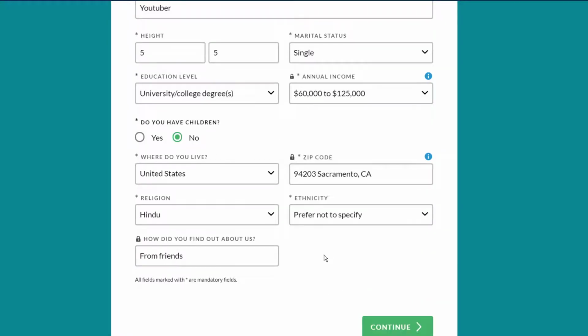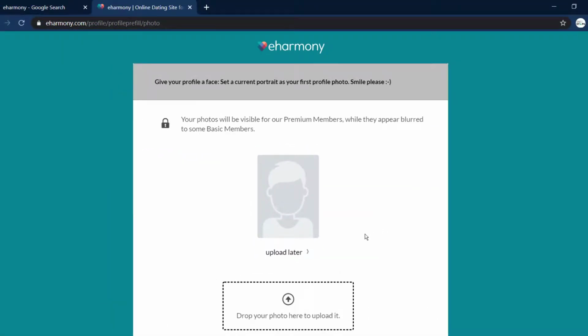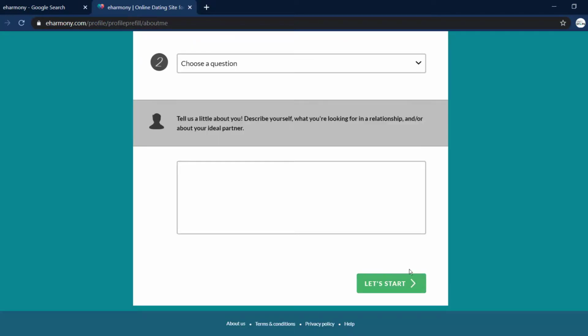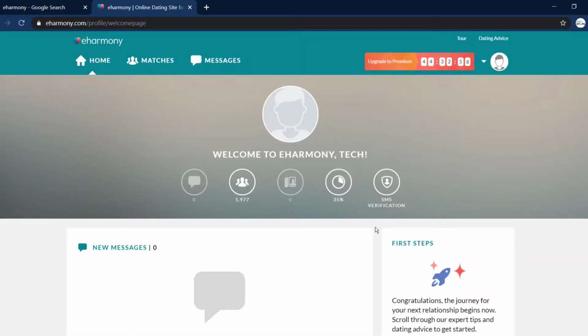And then after you have filled out all your details, click continue. And now you'll have to select a profile picture. Or if you don't want to, you can also click the option upload later. And now you'll again have to answer at least one question for your profile. And then click start. And there you have it. You have successfully created an eHarmony account.